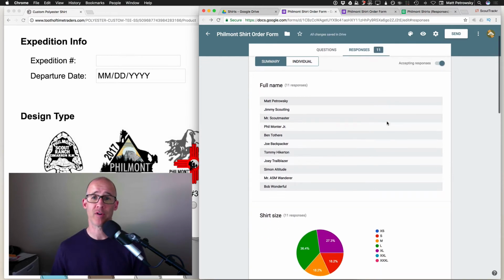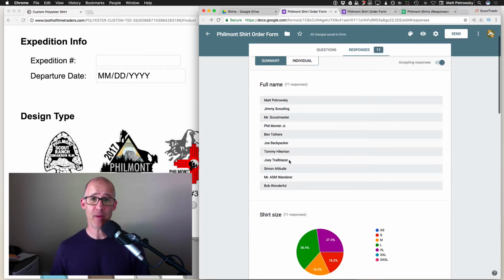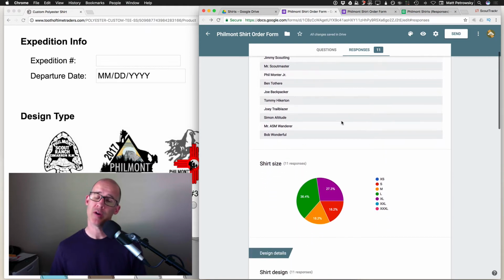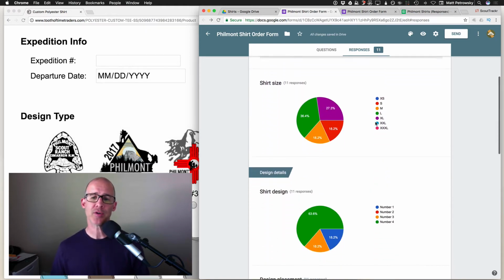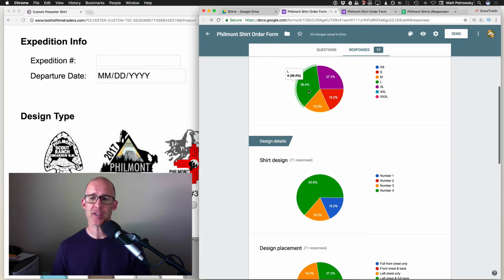This is what's wonderful. You can see a list of all of the names of everyone who has responded, knowing who hasn't responded. But as you scroll down, Google gives you these wonderful charts that give you a very quick way to determine what's the most popular and actually make your decision. So I can see on shirt sizes, most of them are large, but I don't really care about that in terms of the pie chart here.